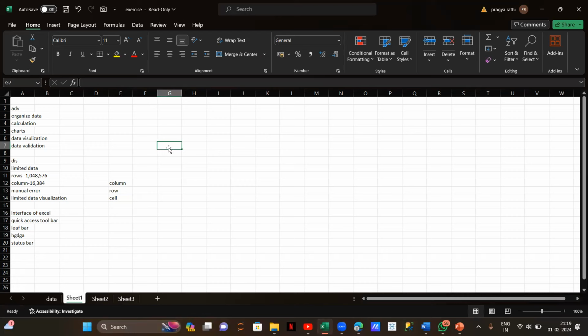Let me tell you how to address it. To address a cell, first we will write the name of our column. So what's the name of column here? The name of column is F. And after that, it is followed by the name of our row. So the name of my row is 14. So that's how I can address my cell.